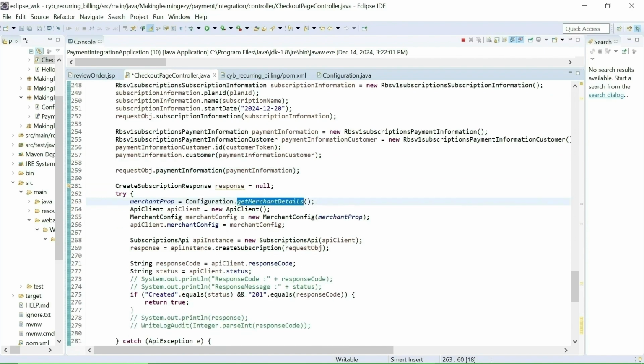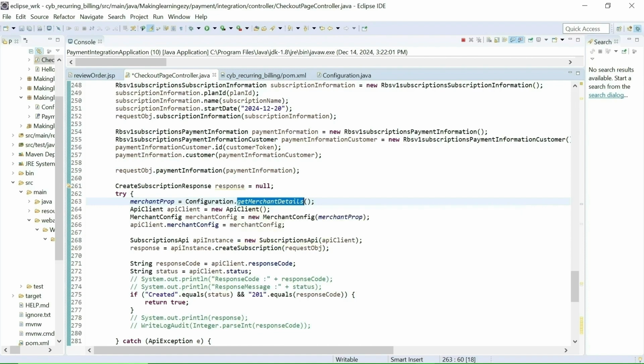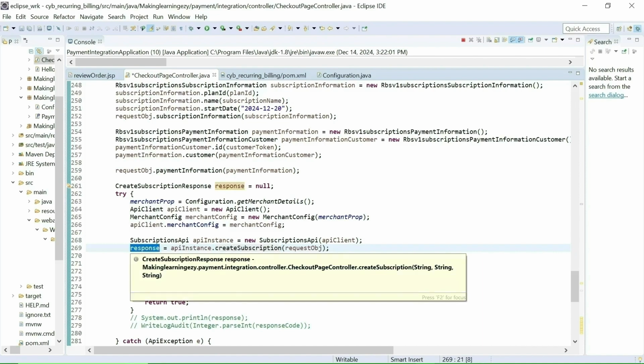And here I am calling this get merchant details to get the merchant related properties like security certificate and all. Then you need to create the API client, and this merchant config will be set in the API client. Then you need to create the subscription API object using the API client. Using this subscription API object, you need to call this method create subscription, where we will pass the request object, and in the create subscription the call to CyberSource will be made, and it will return the response of the CyberSource.